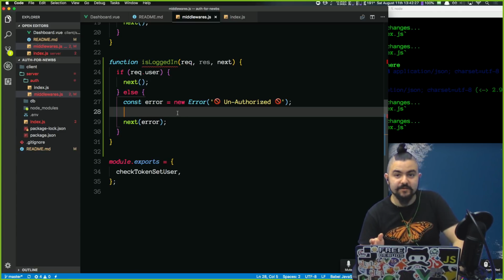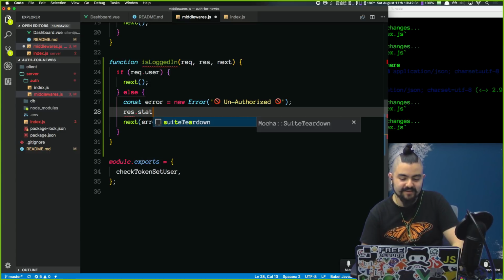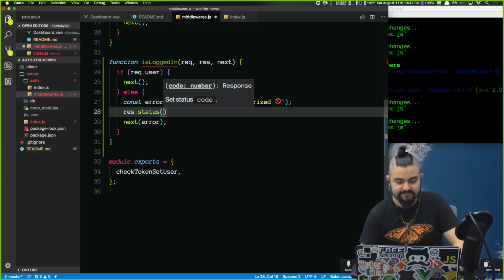Okay. So we want to set the status code to be 401. So do res.status, and then invoke it and pass in 401.